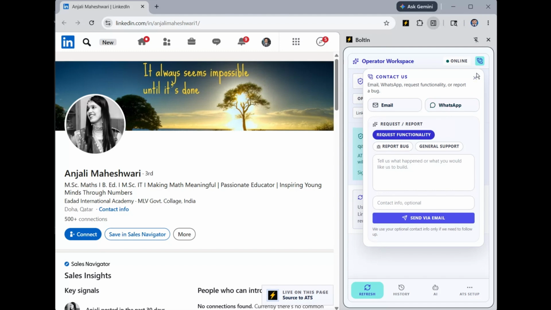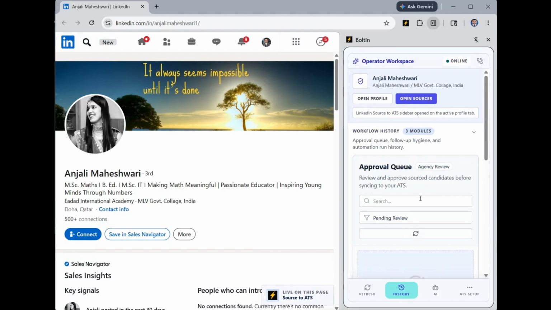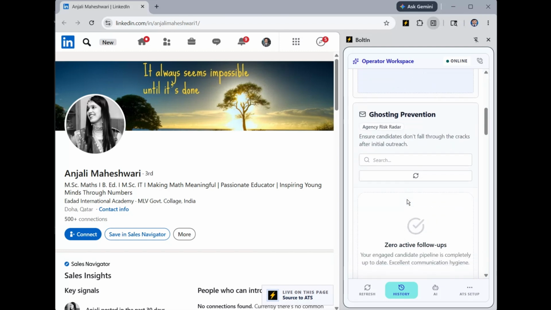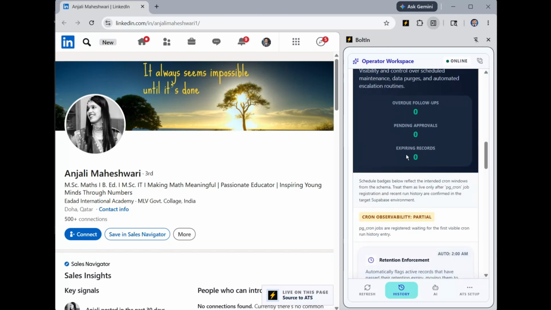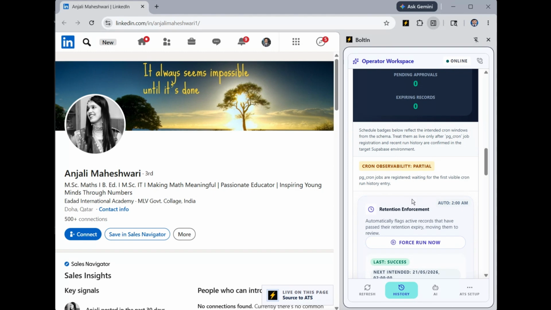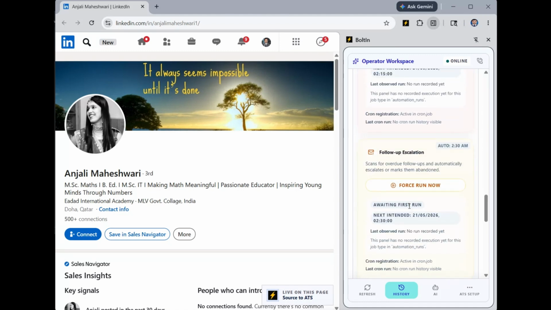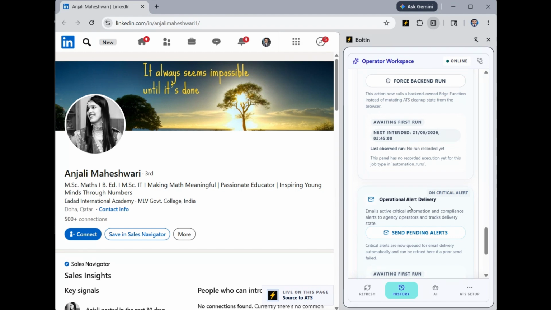History screen. History is where managers and recruiters review workflow state. Approval queue is for candidates that need senior approval before ATS sync. Ghosting prevention tracks follow-up hygiene so candidates do not fall through the cracks. System automation shows scheduled operations such as retention enforcement, purges, and follow-up escalation. If a backend job is missing or misconfigured, BoltIn shows that truthfully rather than pretending everything is fine.